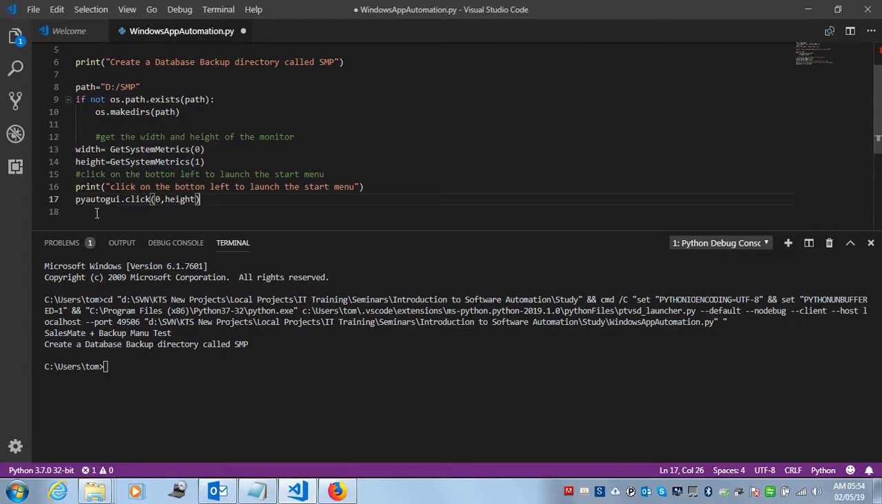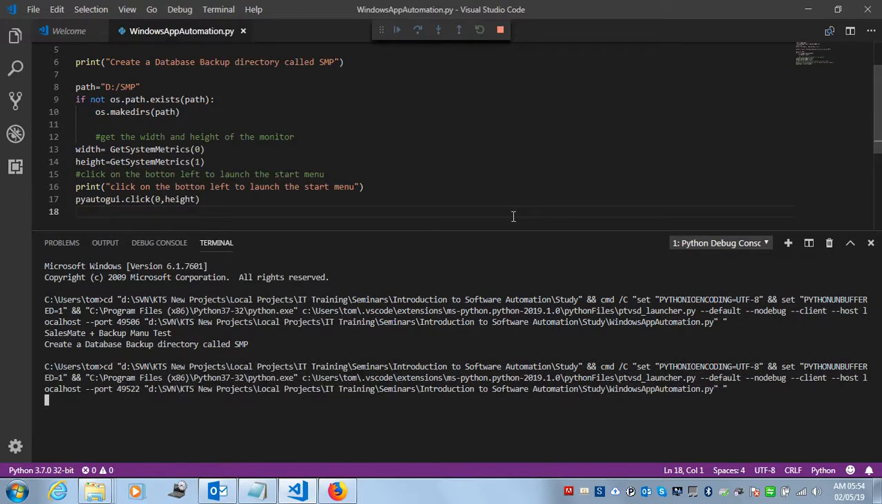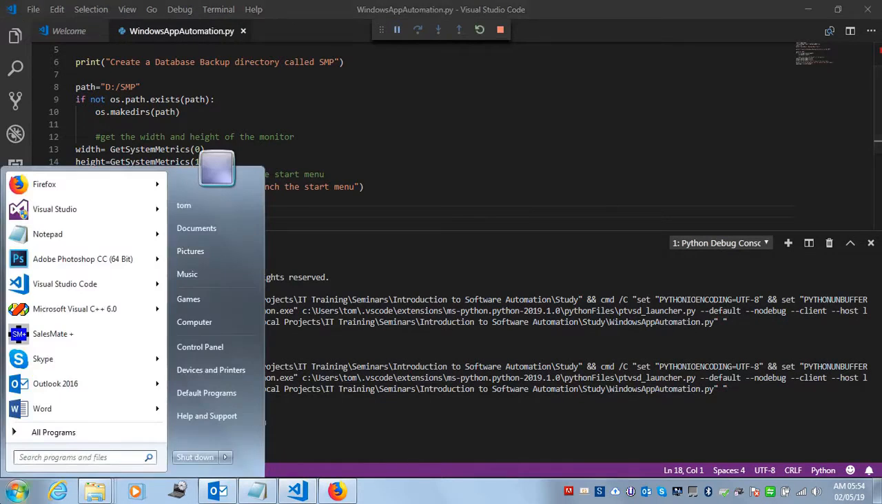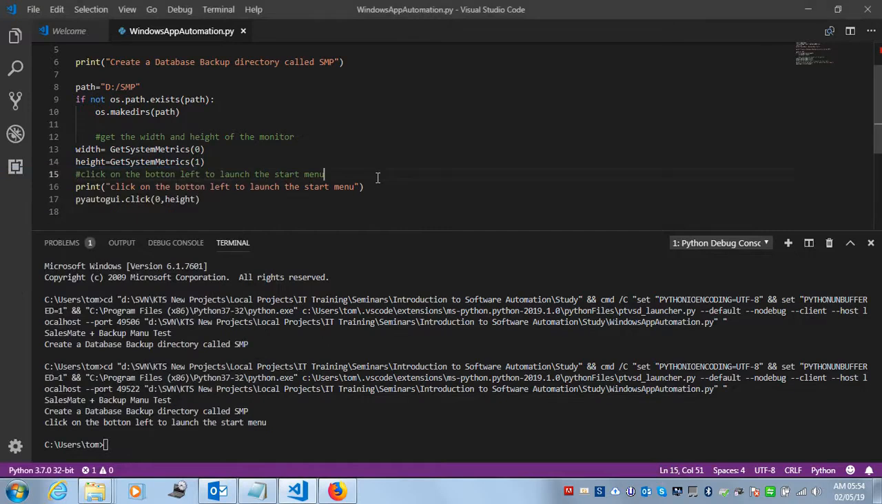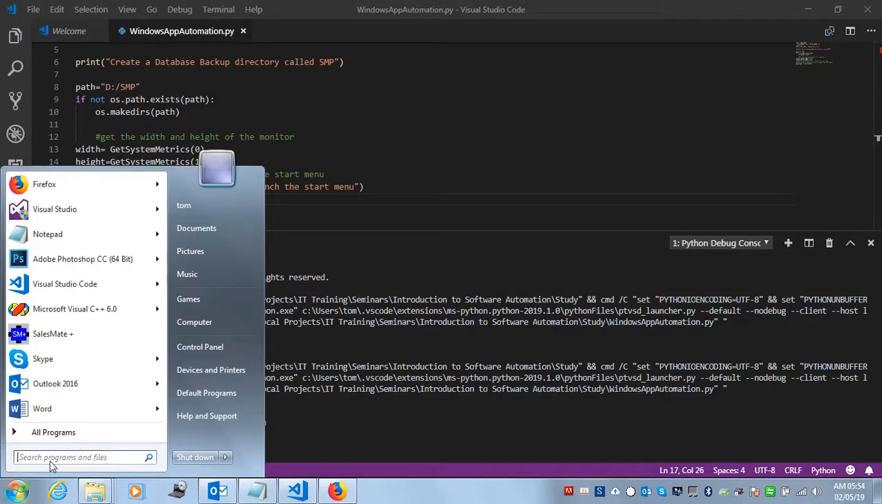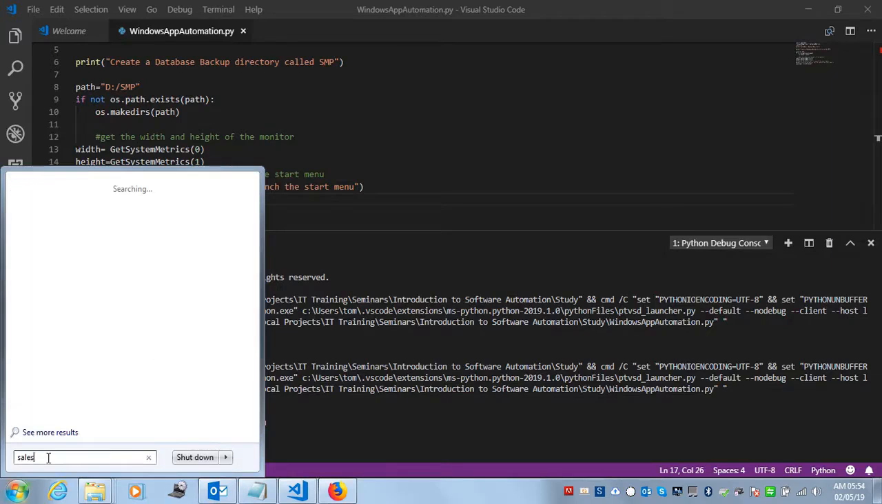So let's see how the script looks when I run it now. So let it run. It clicked on the bottom left portion of the screen. Once I click on the bottom left portion of the screen, I'm going to type sales made plus. Okay, so this actually works.